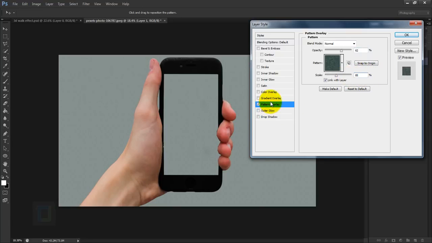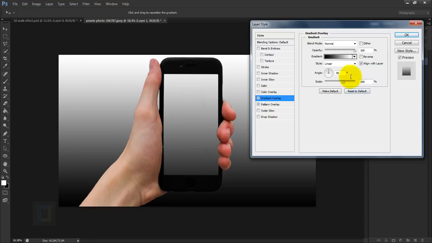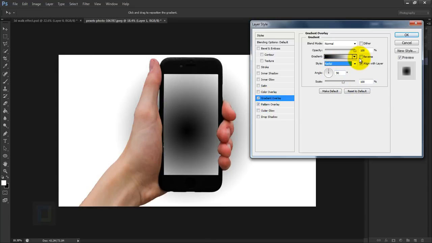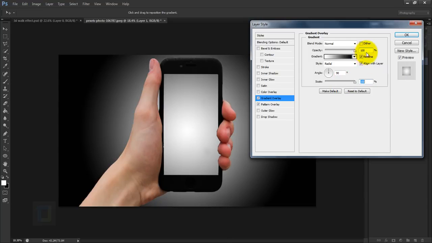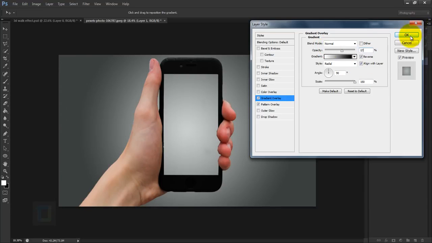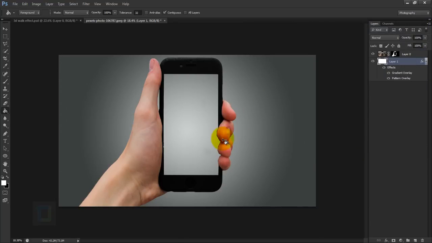After that, apply a gradient overlay and in the gradient, go and make it radial and make it reverse so it is outside and in the scale all the way 150 and in the opacity, go and make it 57 and then go and hit OK. So we have really nice background ready.